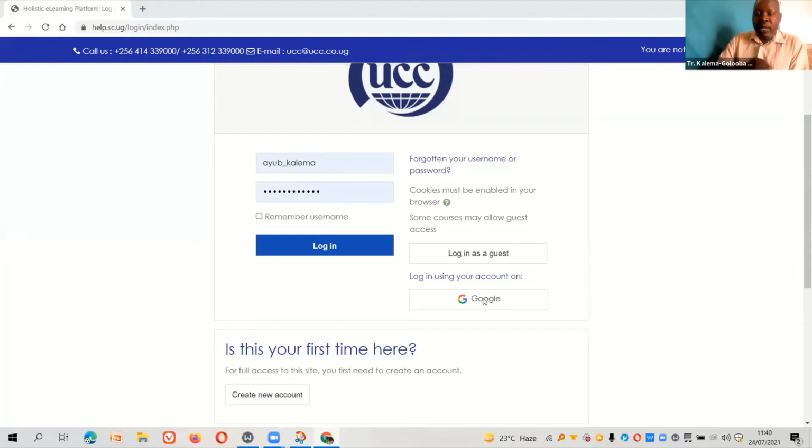Please type it well. HeLP is with a lowercase letter. So it is HeLP, but small letter E. It's small letter E, 21. There is no space between that. Okay.